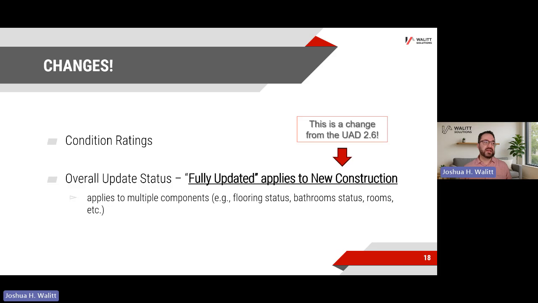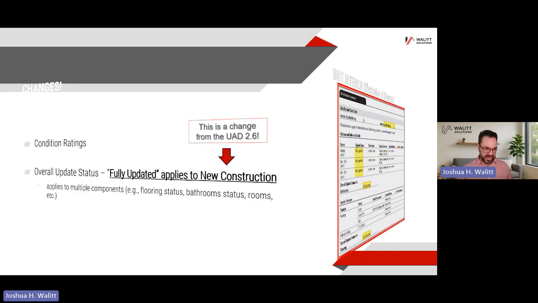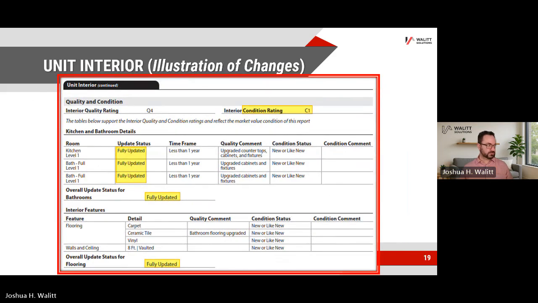Okay, so again, change from the current UAD 2.6, we're moving to 3.6. So fully updated applies to new construction. I can't say that enough. And we will look at the condition ratings. So we have someone saying, hey, what do we do for this or that? What we'll do is we'll take a look at the condition ratings. So here's an illustration. This is new construction.